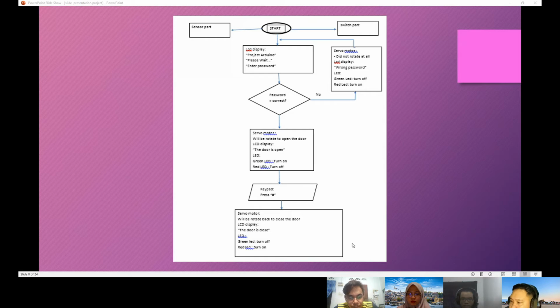And then, if the user puts the true password, it will be displayed as I just talked about for the true statement above. After it is displayed, the door is open, the green LED turns on, the red LED turns off, and the servo motor will rotate to open the door.